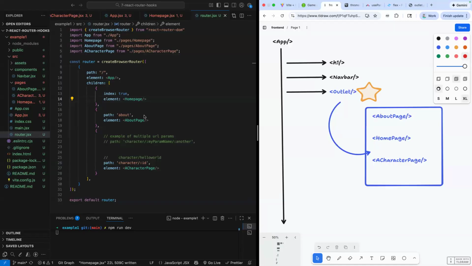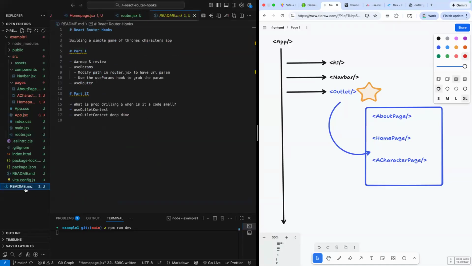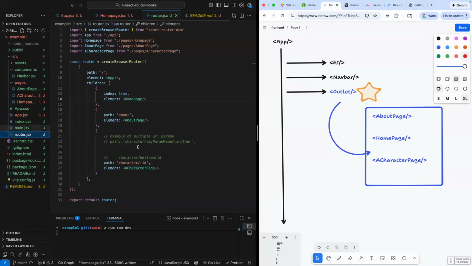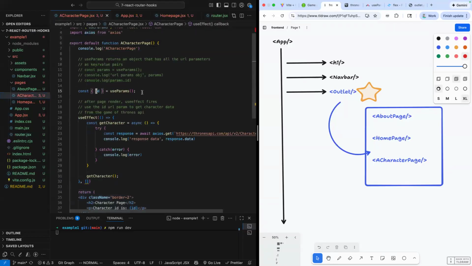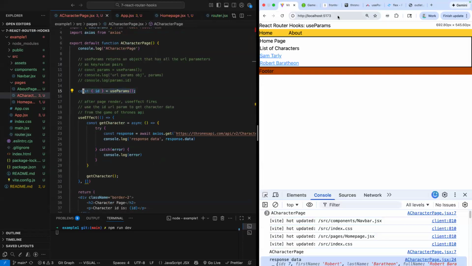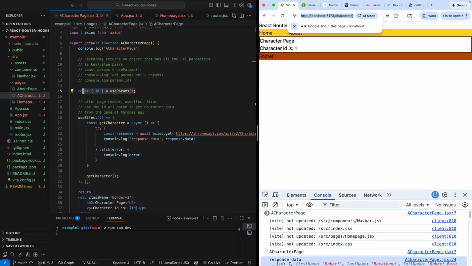So we've covered a lot of ground here. You know, use params by itself is relatively straightforward. We learned that I can change a path for a route object to have this variable. And then I can use the use params hook in my code to grab that variable. And that variable is going to be whatever I put here into the URL bar.